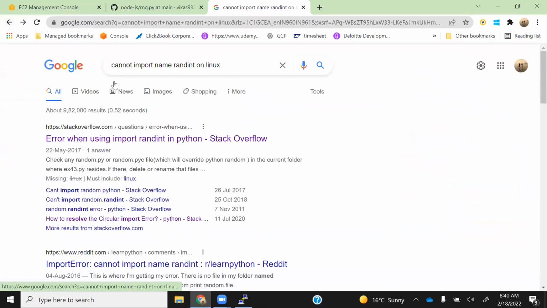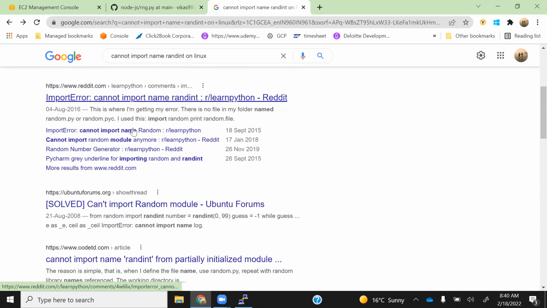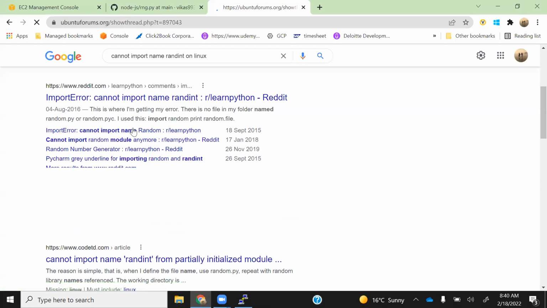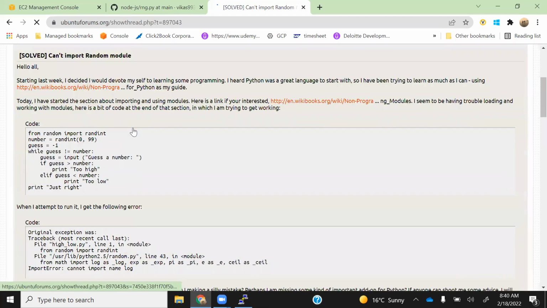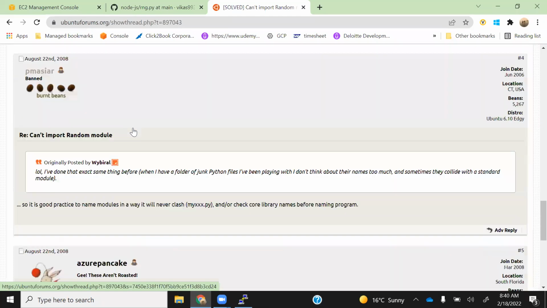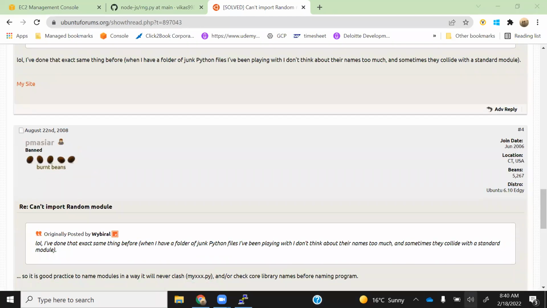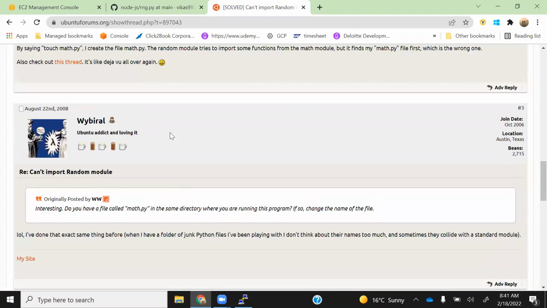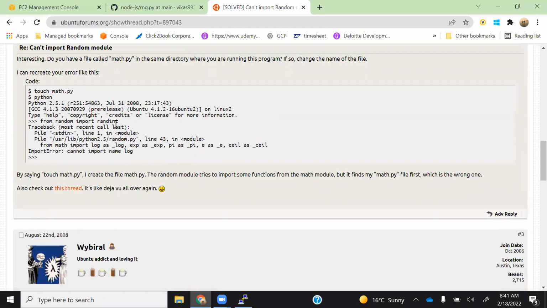No, give me 1 second. Once. Hello. Yeah, can you go back to the code once? 1 second. Give me 1 second. I'll go to the code. From random import randint. Cannot import name log.